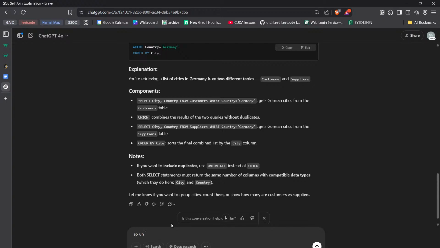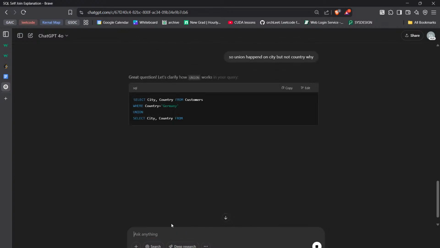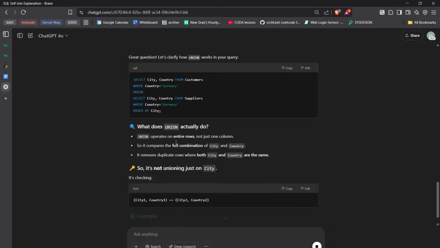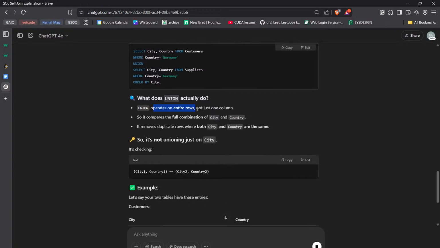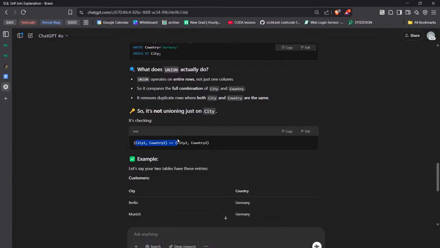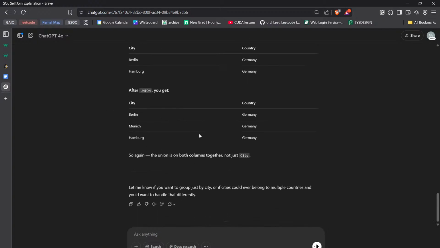So union happened on city but not country. Why? This is a stupid question, but union actually operates on entire rows, not just one column. So it compares the full combination of country and city. It removes duplicate rows where both match. Oh, okay. Interesting. So it's not just unioning city, it is checking this thing, right? Okay, got it.